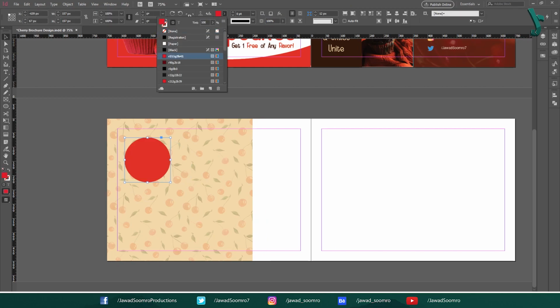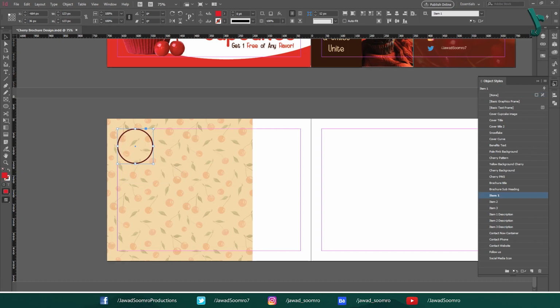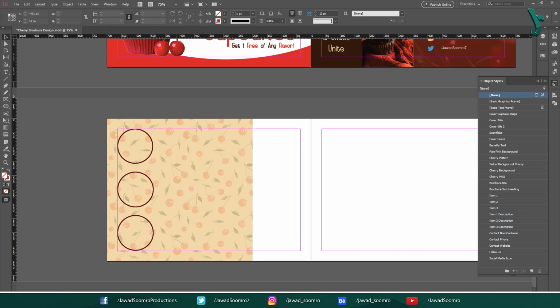Let's draw a circle on this page. I'm going to apply item 1 object style on it. See how outline has been added to the circle. I'm going to make 2 copies of these circles and then apply item 2 and item 3 object styles on each of them. See how these circles have been arranged properly.